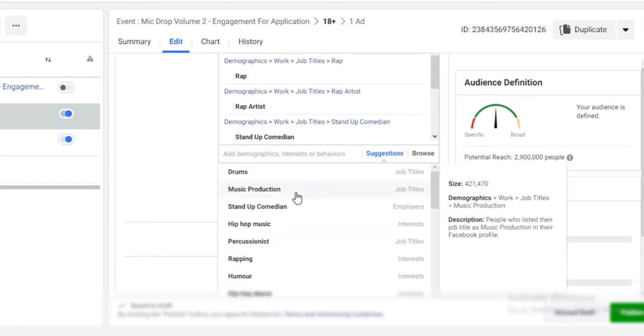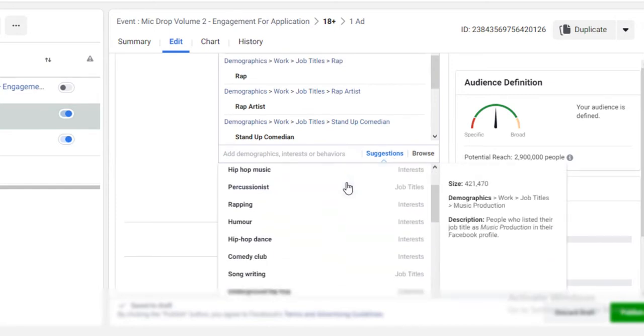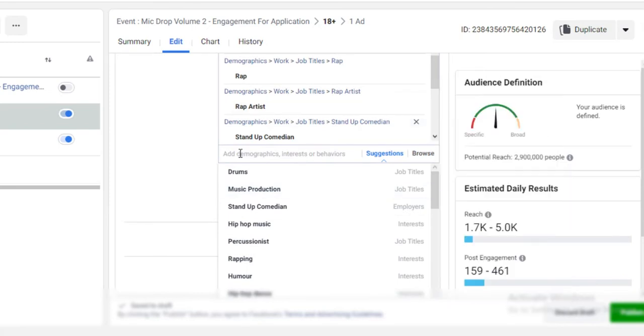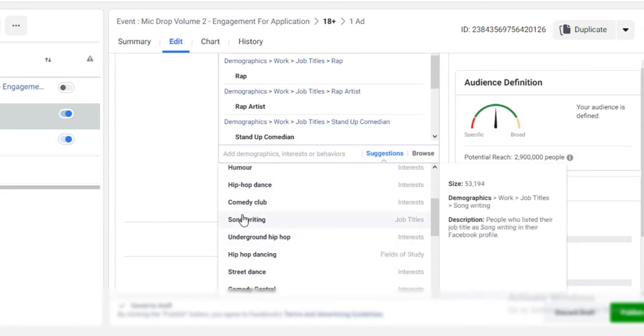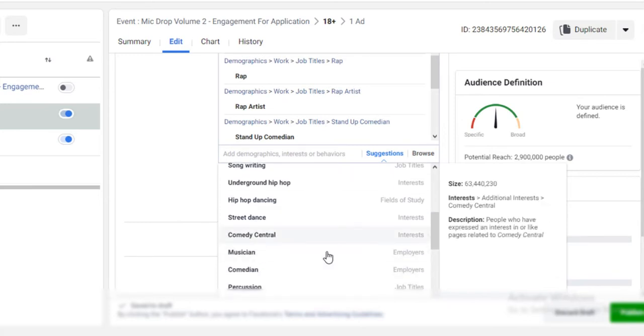If I go on suggestions, you can see that automatically it's giving me more suggestions. You just need to put in one keyword. If I put in stand-up comedian, I would get people who are interested in rapping, who are interested in hip-hop dance, in comedy clubs. This is one of my major target audiences. I target people who are interested in comedy clubs, and they were more likely to visit because everybody loves comedy and everybody loves music, right?